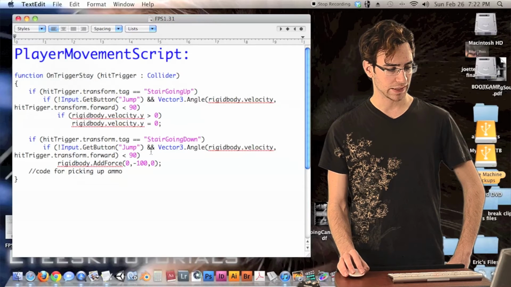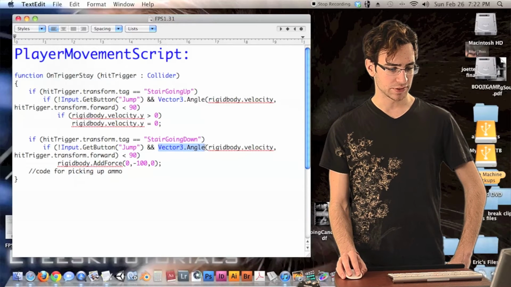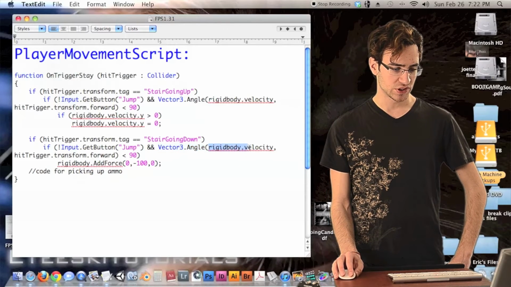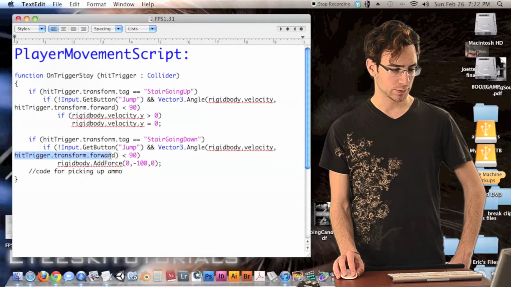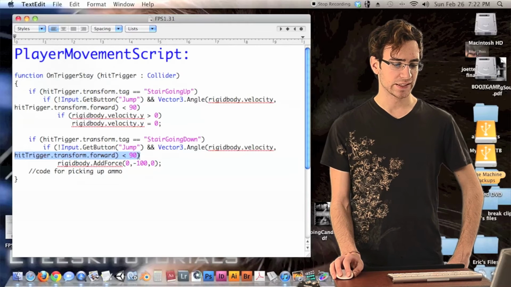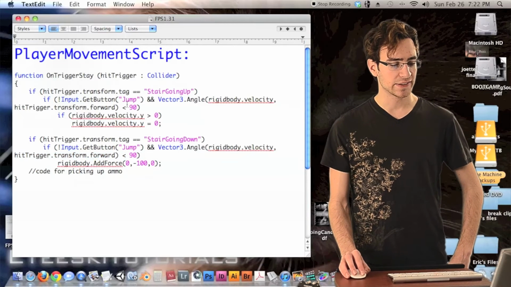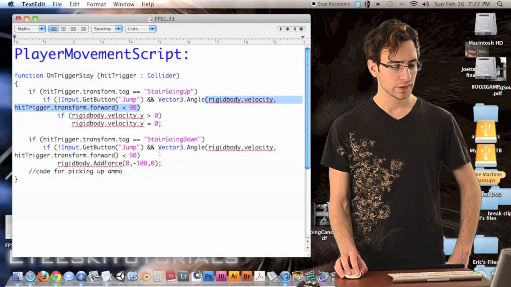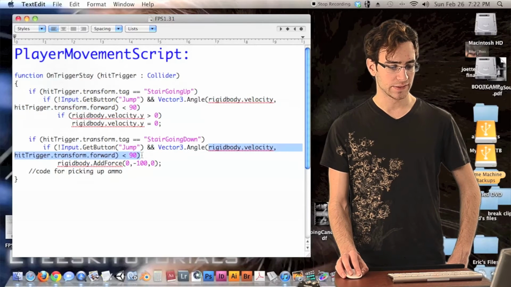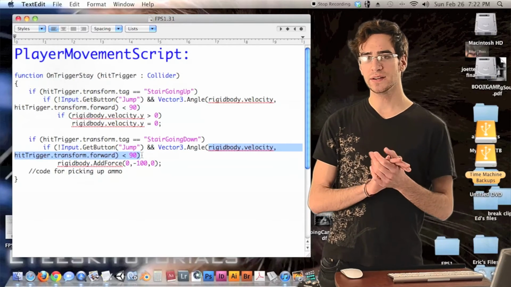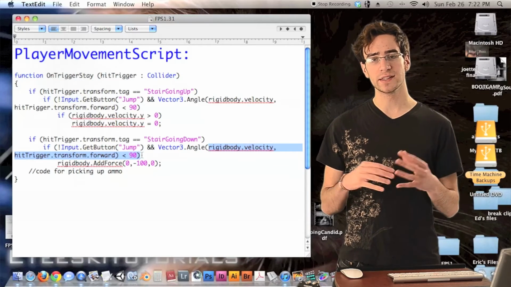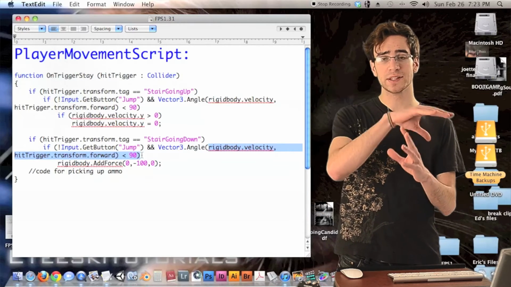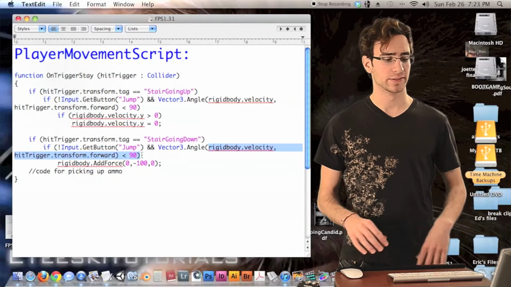But then we have if Vector3.Angle(rigidBody.velocity, hitTrigger.transform.forward) is less than 90. So exact same thing as we have up here. Just want to make sure that the movement of the player is in the same general direction as this cube is facing, so that we know the player is going down the stairs and not up the stairs.